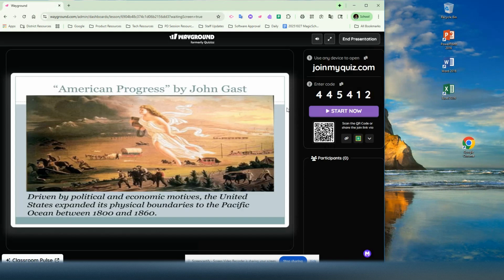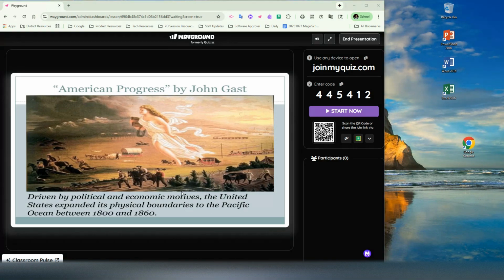And then as the teacher, here I see the first slide in my presentation and then the join information. So what I'm either going to do is I'm going to copy this link and post it on my LMS, or if my kids are older, I'm going to have them visit this link and type in this code. So from another device, I'm going to go ahead and join, and you'll see as students join, their names appear right there.